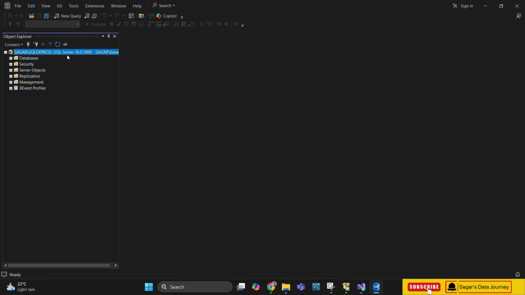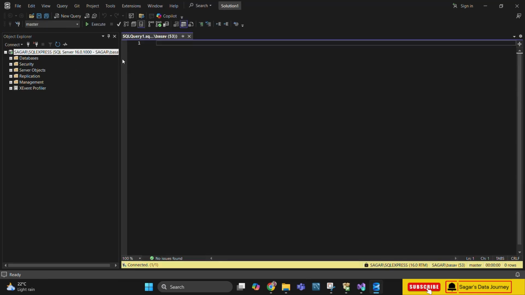So basically this is the object explorer where all your schemas will be present, and this is the menu option from which you can select multiple options while writing a query. Click on new query. That will open a query editor.